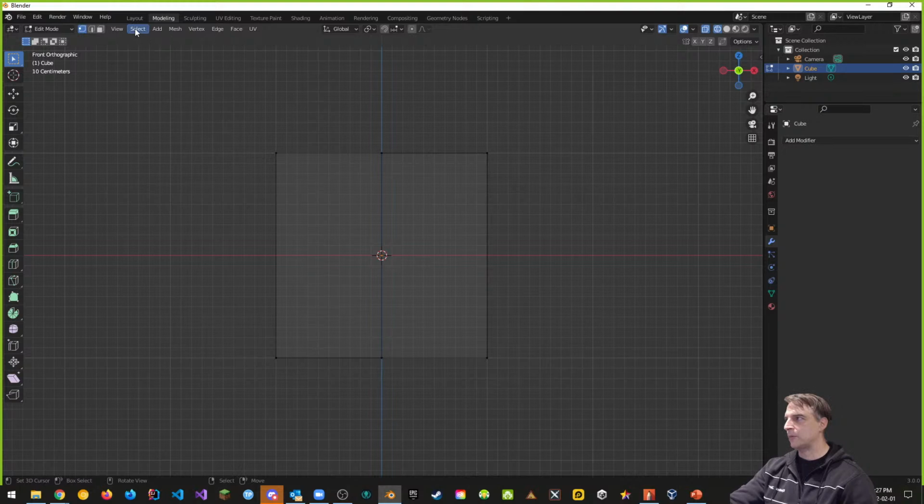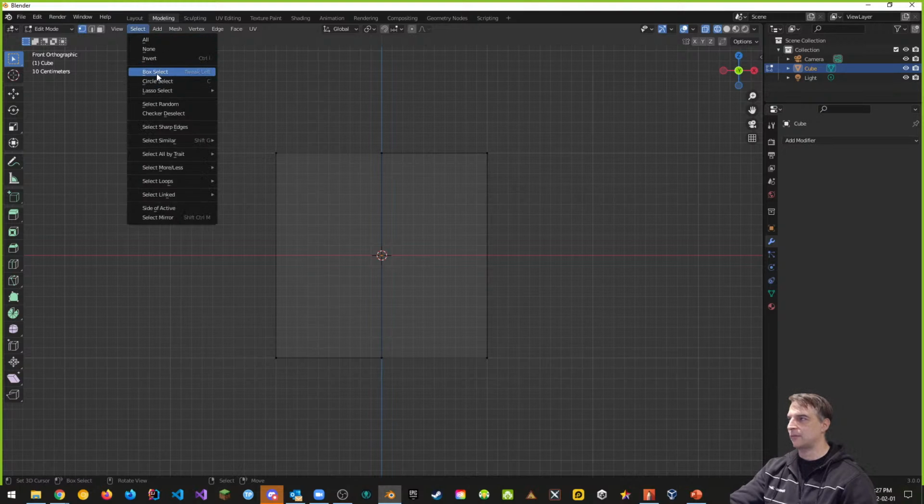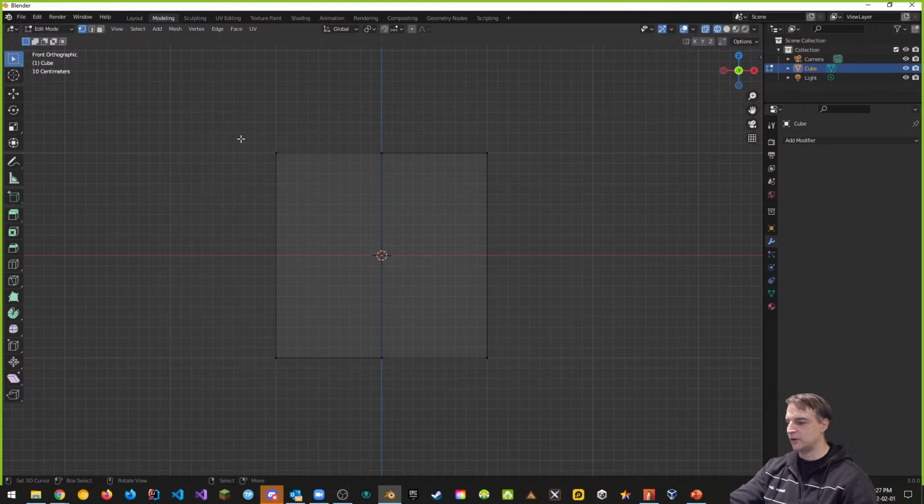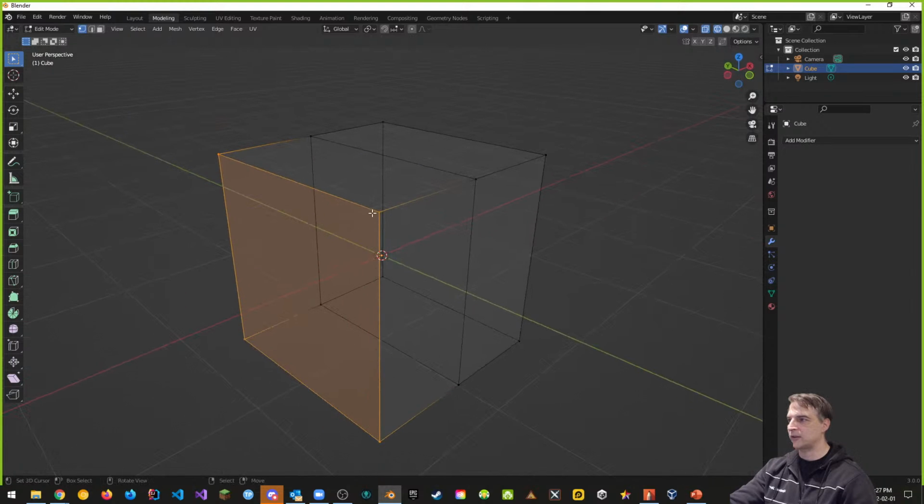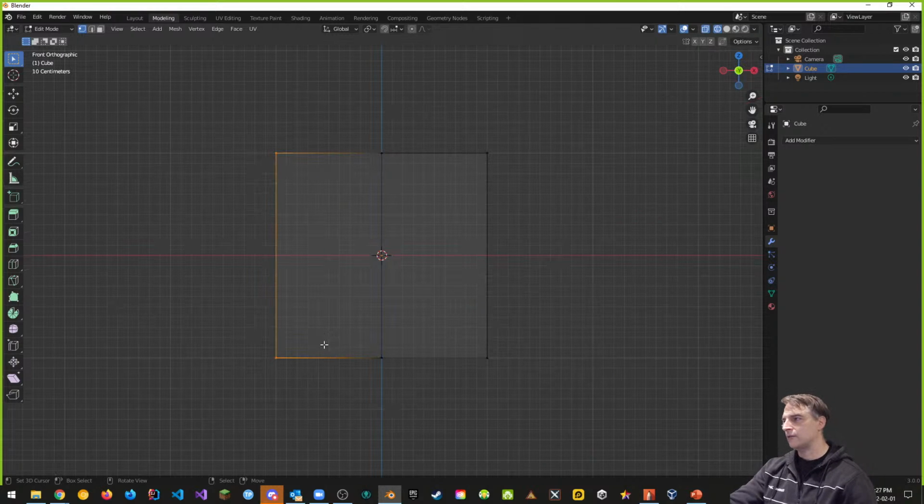And then remember that box select that we talked about before. So I'm going to use B for box select mode and select half of my object. So that selects the front and the back vertices. Okay. Again, you've got the front and the back vertices selected. You're in edit mode or in modeling mode here.